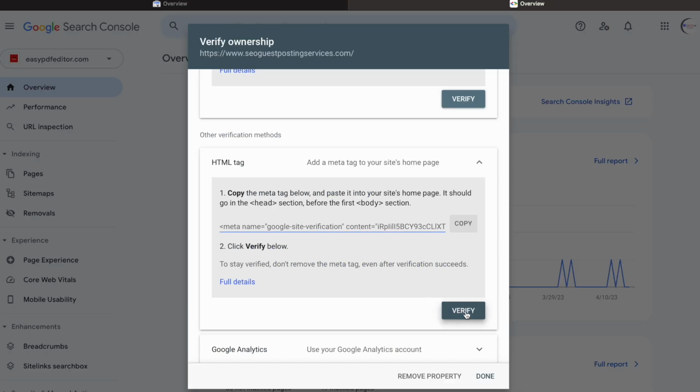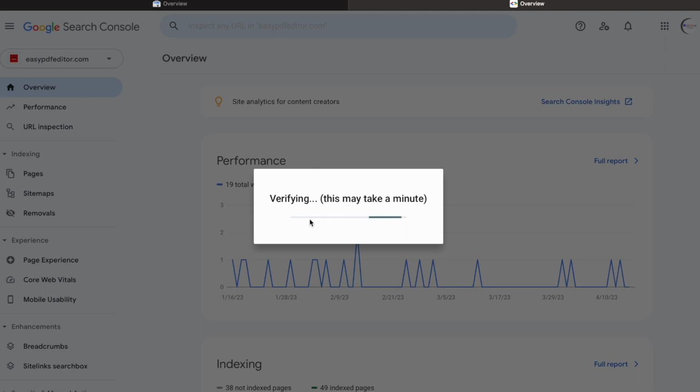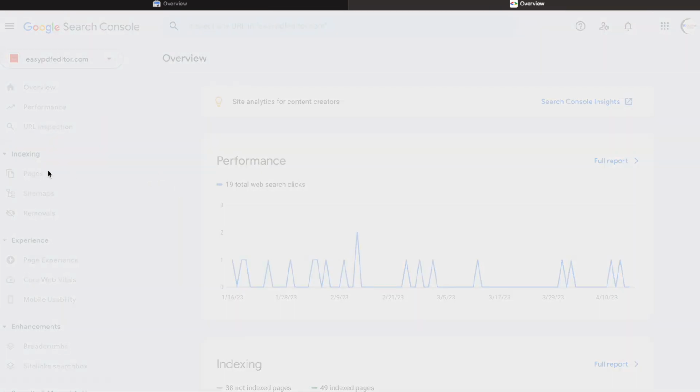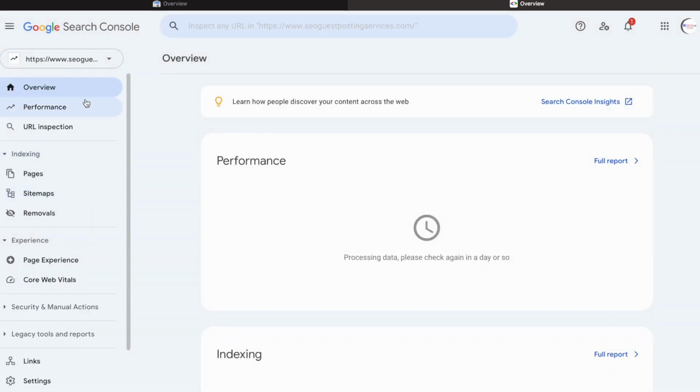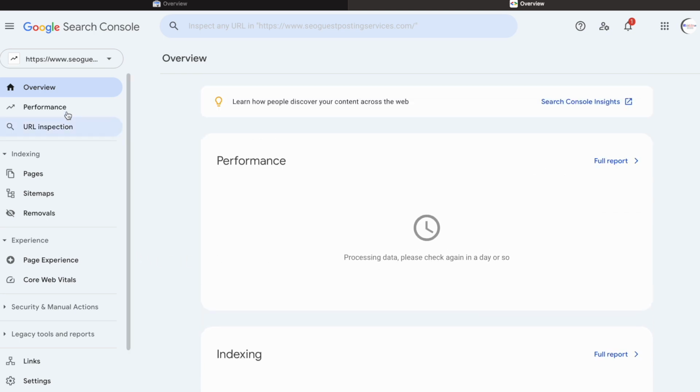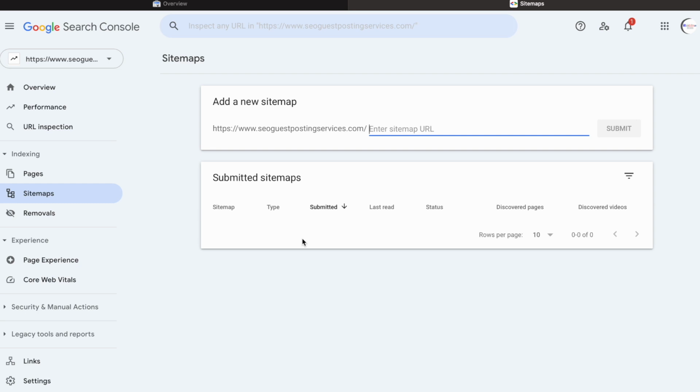Now I need to click on this verify button. It may take a minute, or sometimes it may take 2 to 5 minutes. So no need to worry, just wait for 5 minutes and then click on verify. So now this website is successfully added in Google Webmaster console. As we added this, it will take some time or a few days to access the data.